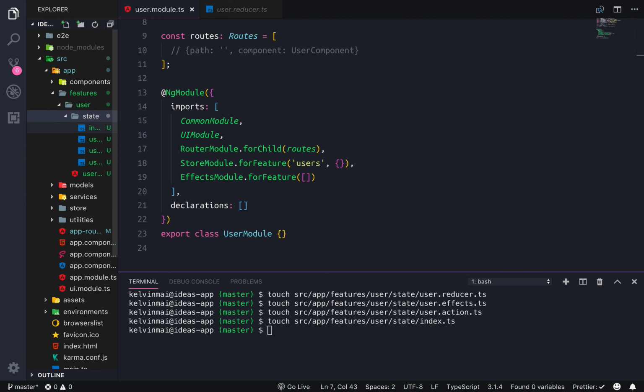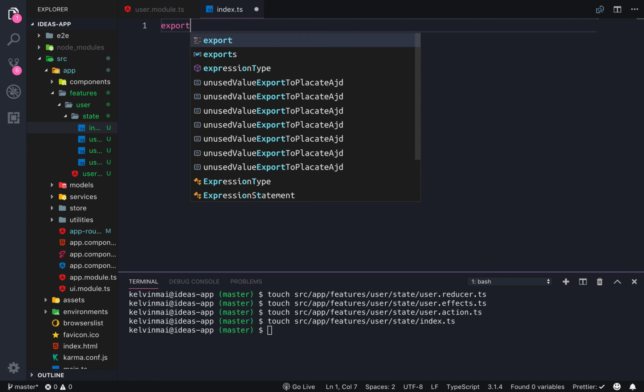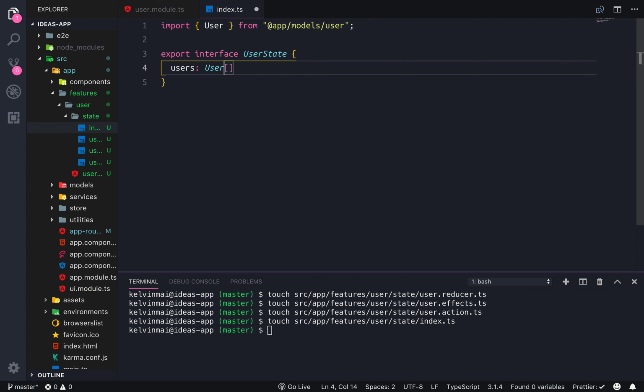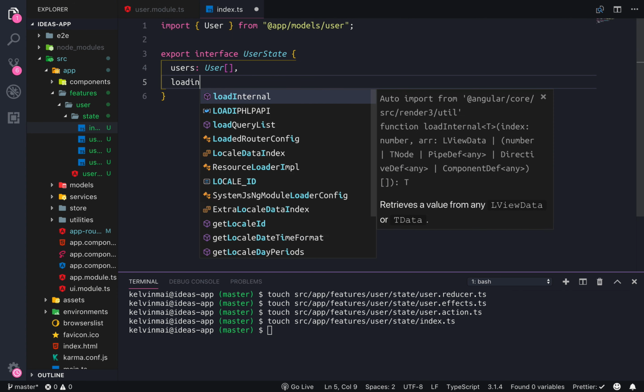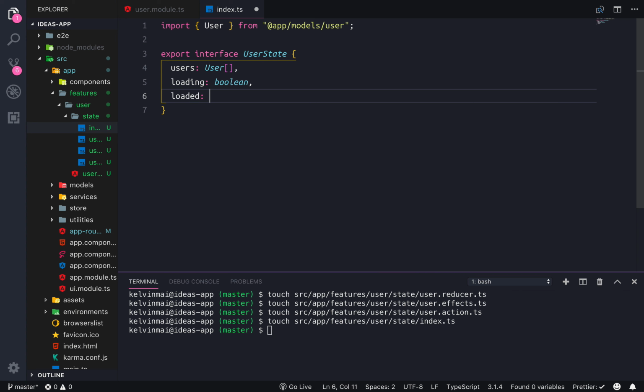So let's see. In the index file of our user state, we're gonna define some stuff. Let's go see, where did I put that stuff? Here we go. So we need to define what our state is actually gonna look like. So the user state is gonna hold our users. User, and user we have defined in our models. Yep. And it's also gonna have loading as a boolean, and loaded is also a boolean.